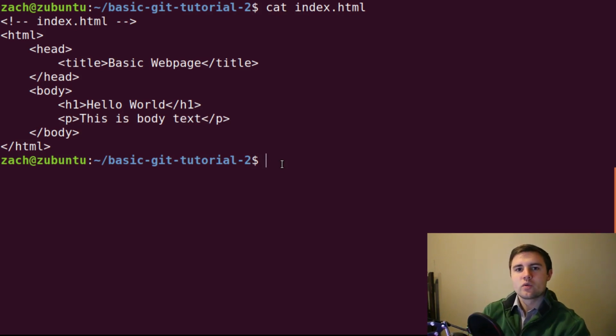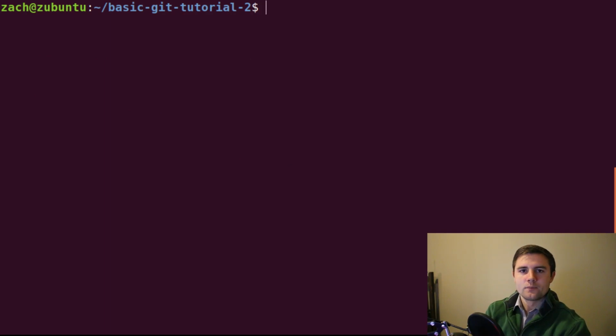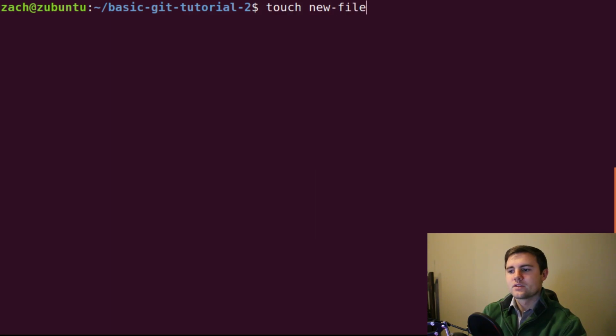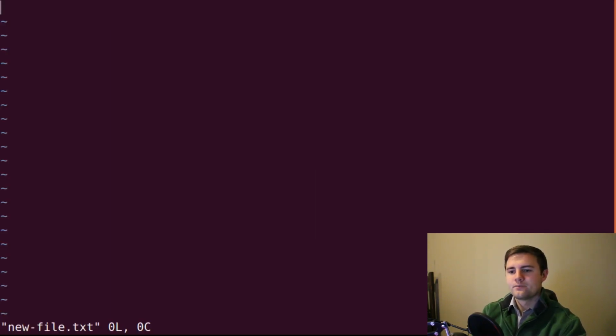So let me just review. We'll go through one more example to kind of show the workflow that you'll be going through when using Git. So the first step is going to be make changes. So we can create a new file, so new file.txt. We can edit that file.